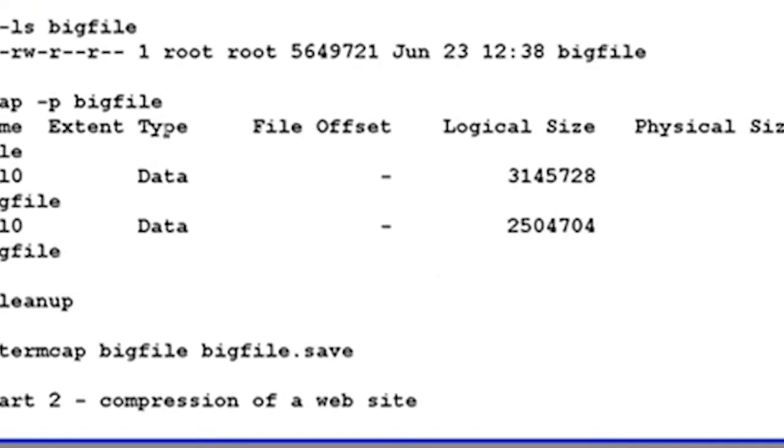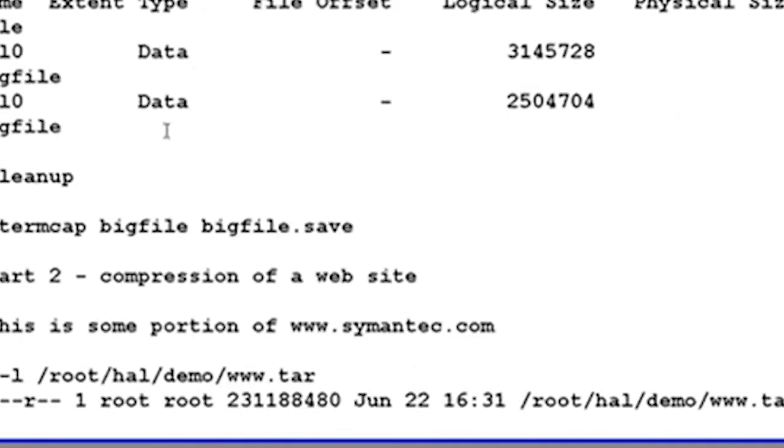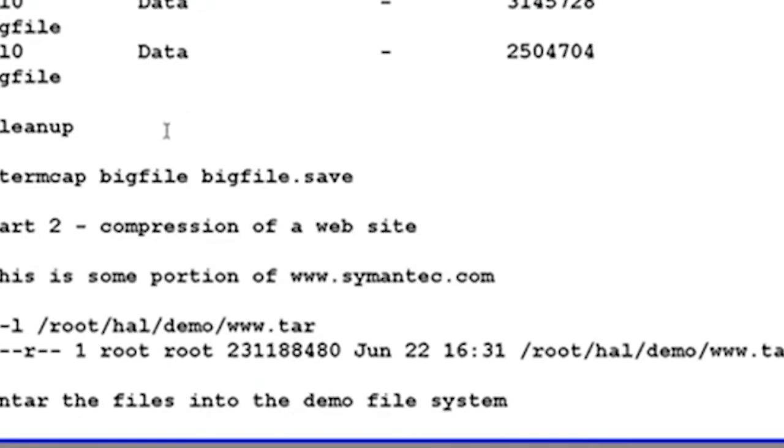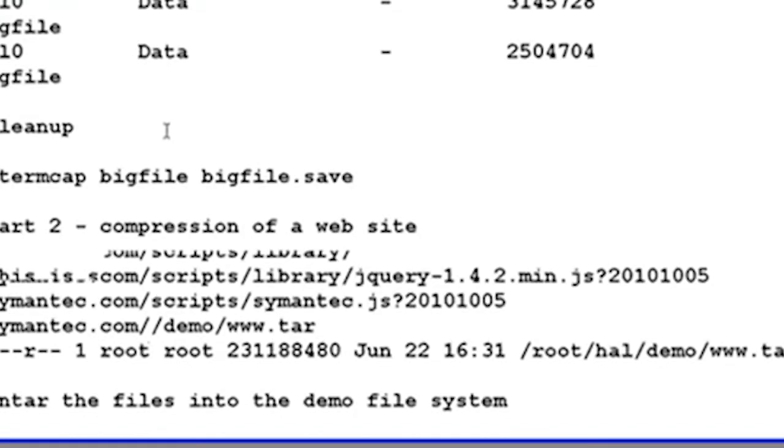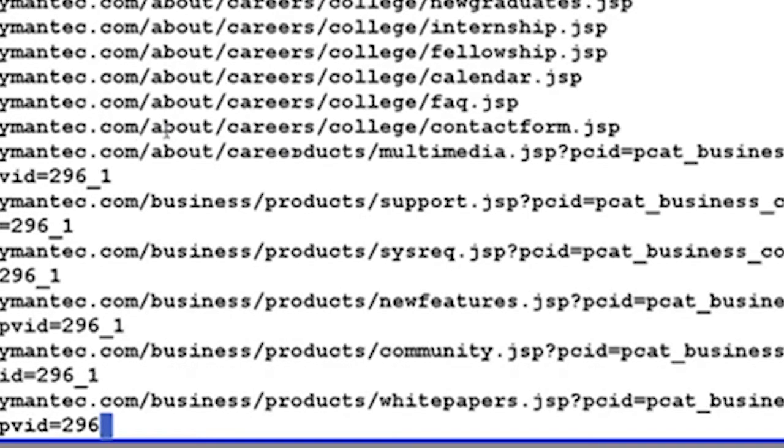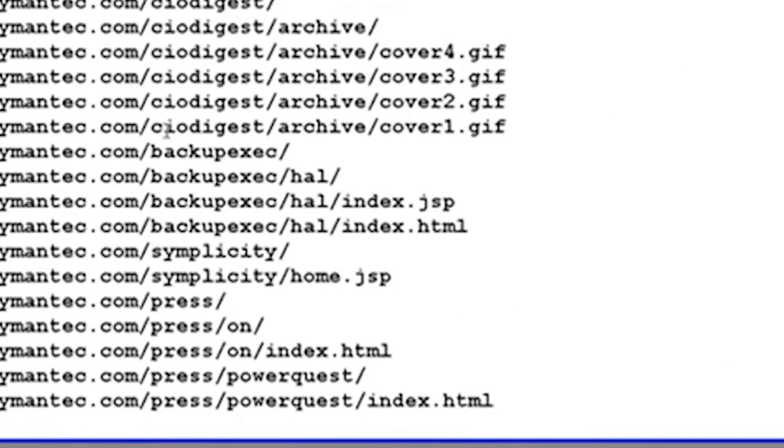For our demo, we did a wget of the Symantec.com web files and tarred them up so we can show the compression. So here are the tar files obtained with the wget command, which resulted in approximately 231 megabytes. I'm going to untar the files into the demo file system. You will see quite a few website files pass across the screen. If you could not read them all going by, I will tell you that most were HTML or JSP, which is a fairly compressible set of data. There are not a lot of video files in the tar files.